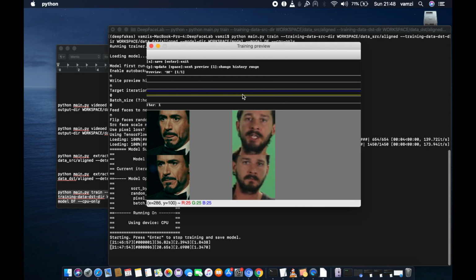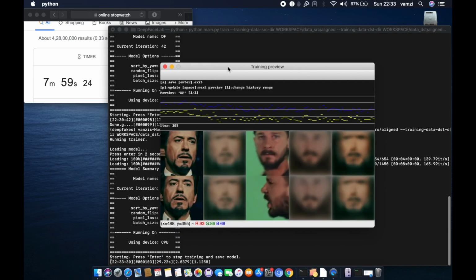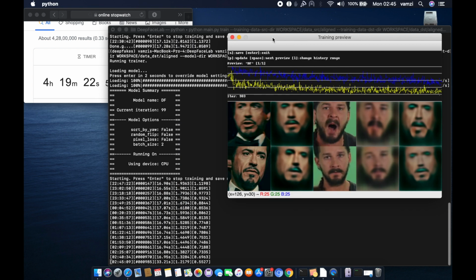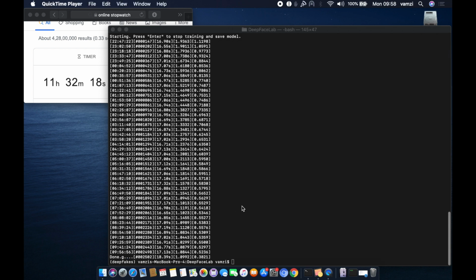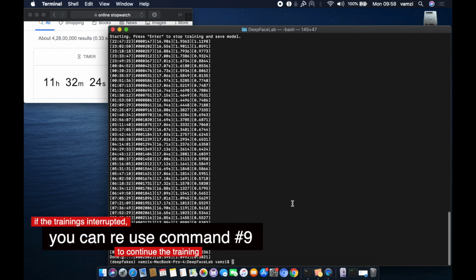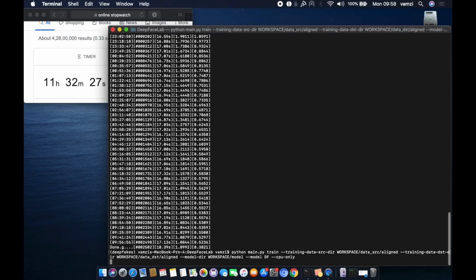I have trained this model for approximately 30 hours and I got some decent results using that. So if you want better results or a better final video, you can train for more time. If the training got cancelled or stopped in between or got disturbed, you can reuse command 9 to continue the training process.